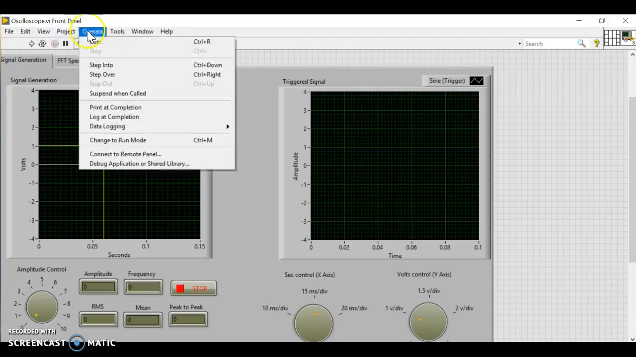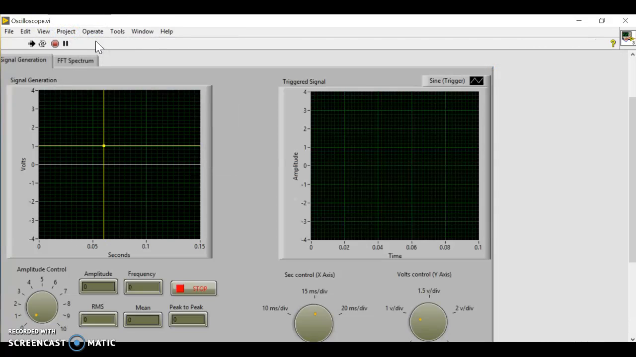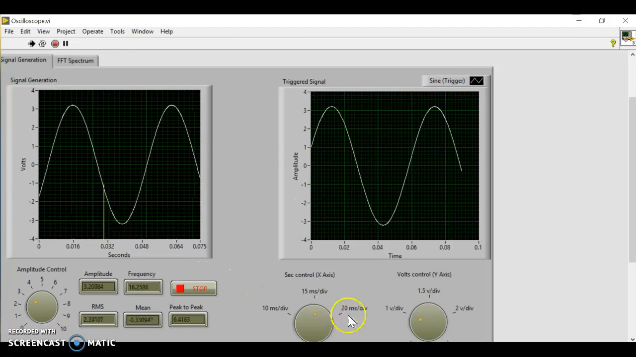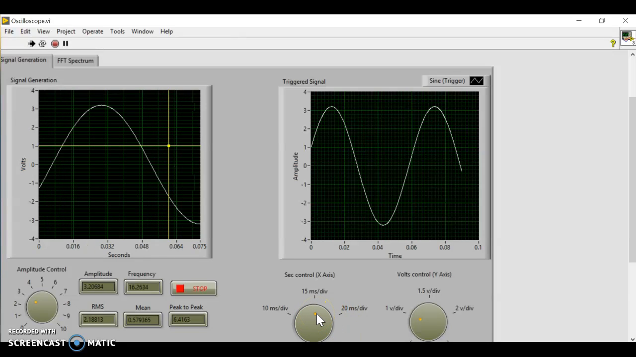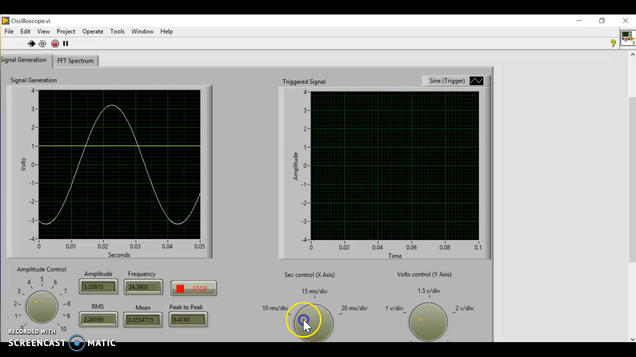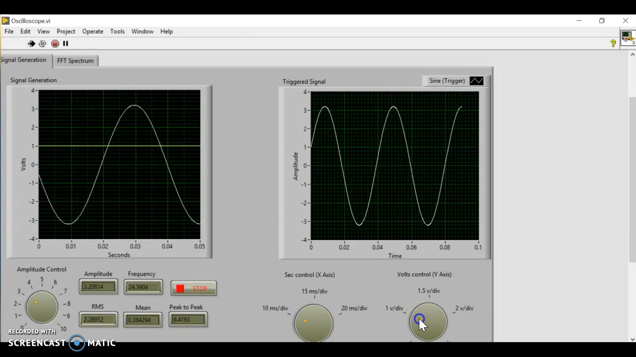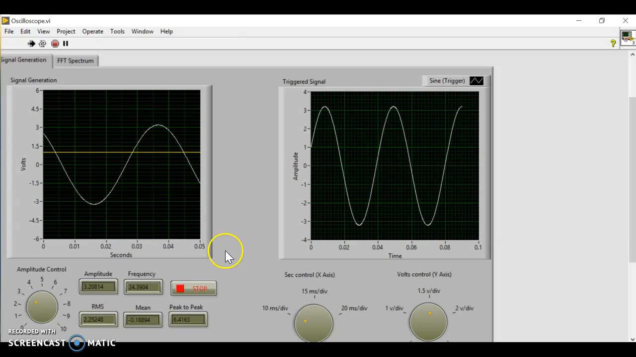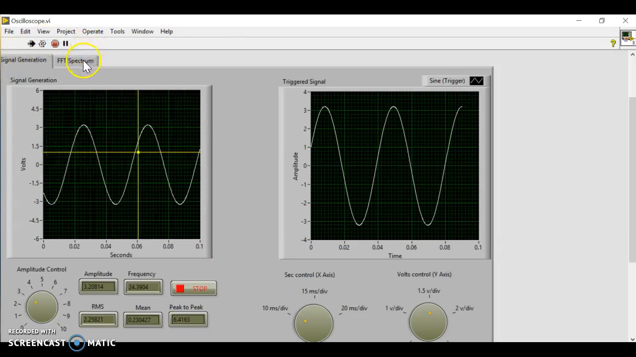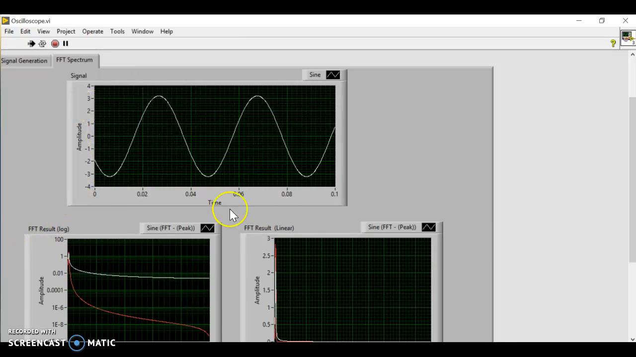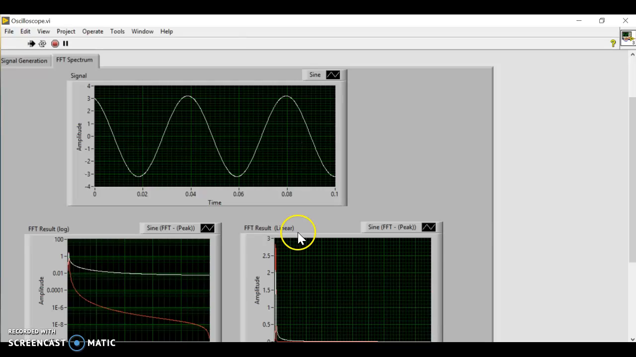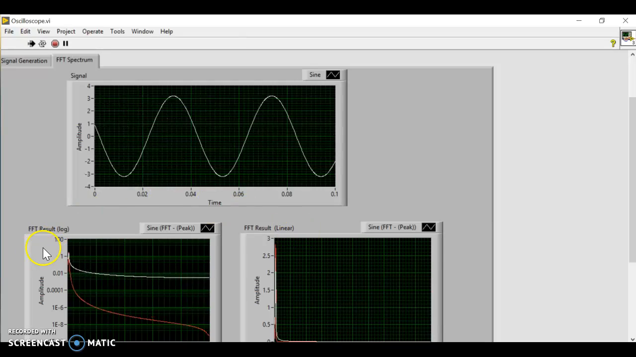When I hit the operate and run the project, you can see it like this, and when I increase the amplitude, it looks like this. You can control the time and the volt from here, as you can see. And if you go to the FFT spectrum, you can see the signal, the FFT result, and the FFT result for the linear, and that one for the log.